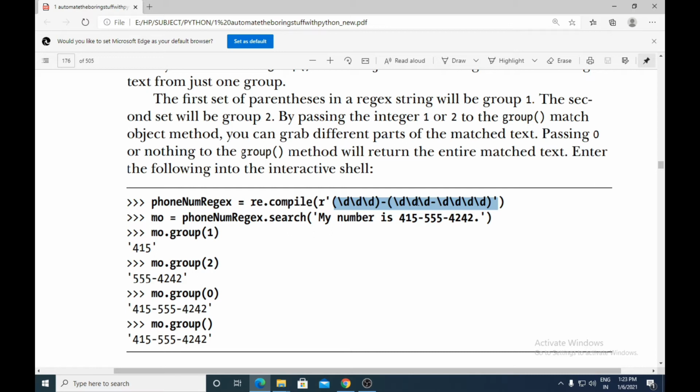Now you want to create an object of this pattern. This pattern's object is created by using which function? re.compile. That object is then returned to the variable phone number regular expression. Now this variable has an object of this particular pattern. Using this object we will search for this pattern in a given string.